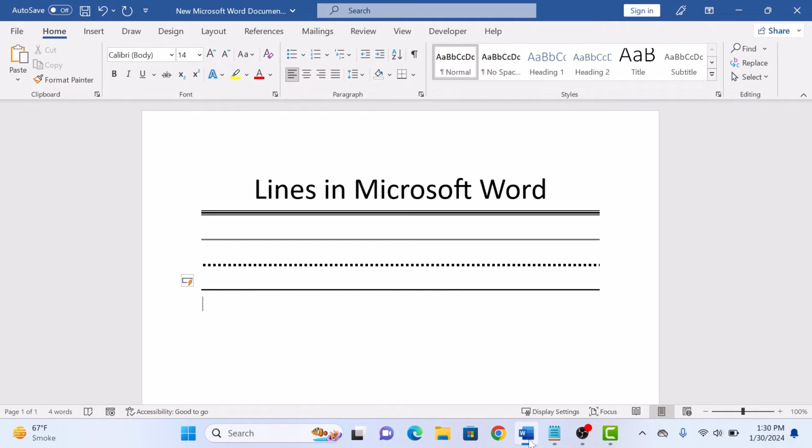Now to draw a simple plain horizontal line, press - 3 times on your keyboard and hit enter. So that's how to insert a line in Microsoft Word.